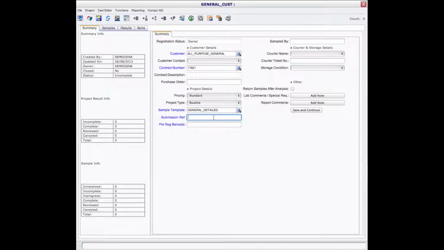The next field is your submission reference, which is a unique ID we can use to help us identify the project. In addition to the submission reference, we are also provided with a pre-reg barcode field. This relates to the barcode ID sticker provided by SureQuality, which we will use to label the samples.